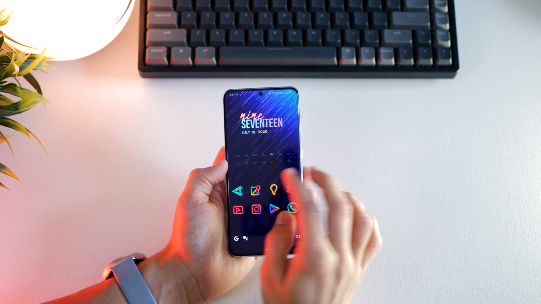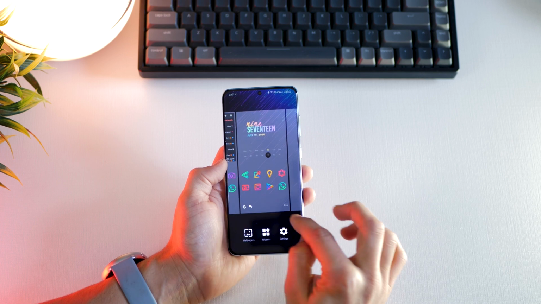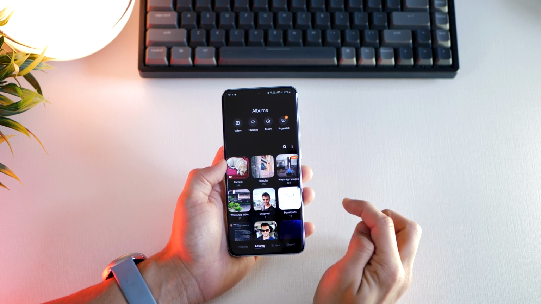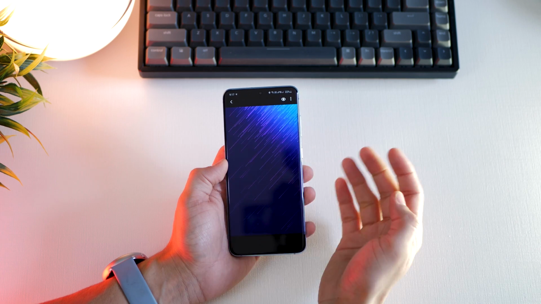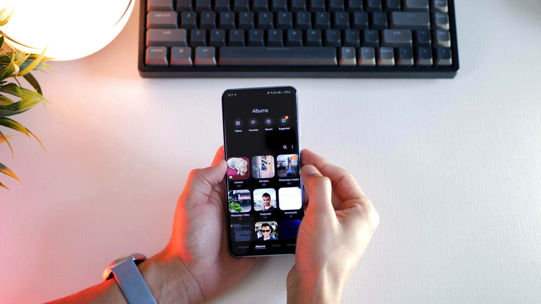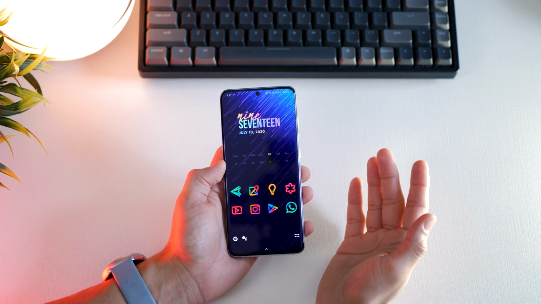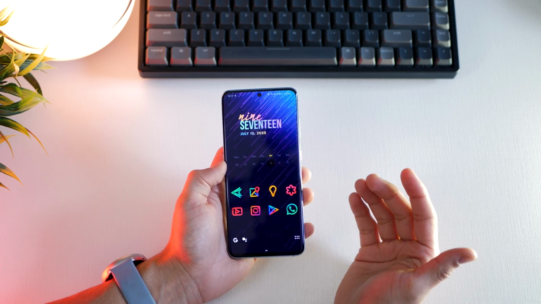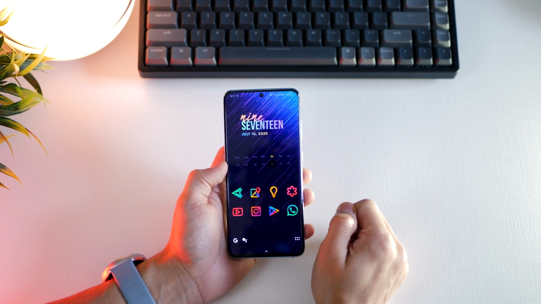I've got custom icons and, you know, I can go into the settings and show you that I am running Nova settings. But at the same time, if I go into my gallery or someplace, I can use the Edge gestures that come in Android 10 to go back. So how do I do that? It's actually pretty simple. It depends a little on your phone as well.